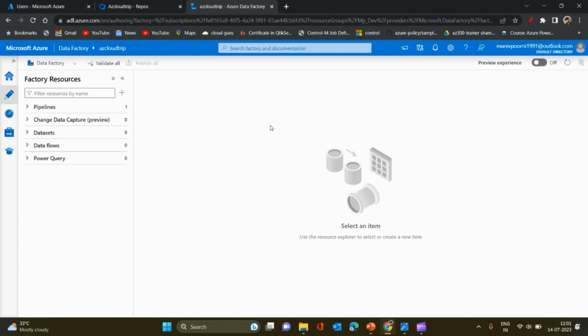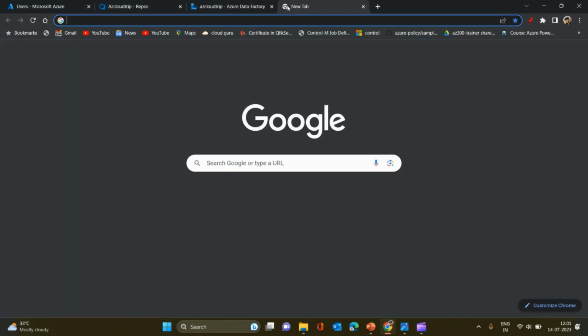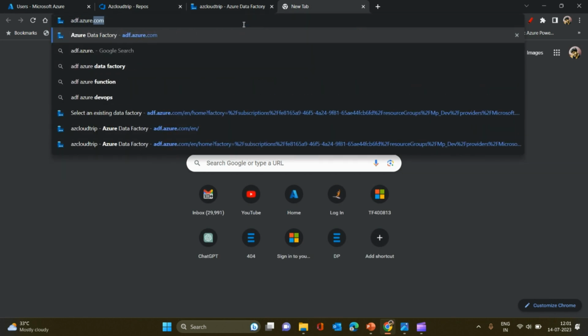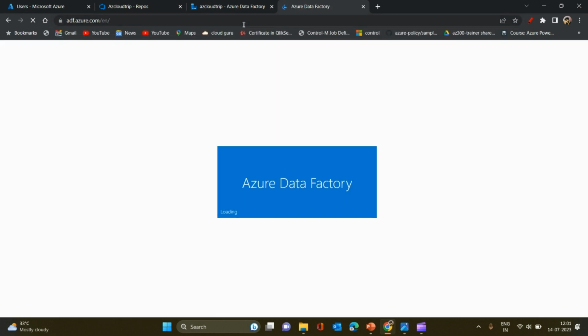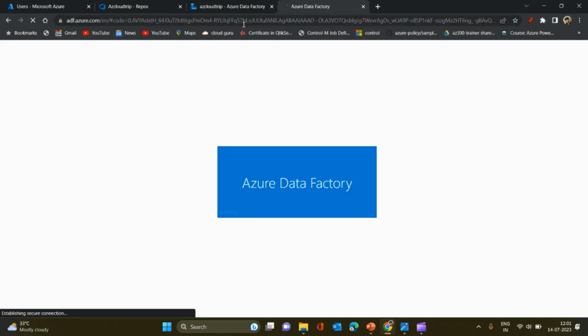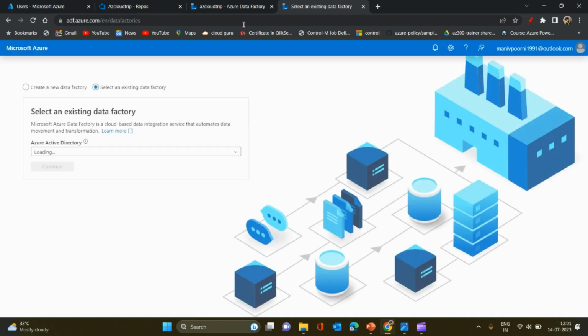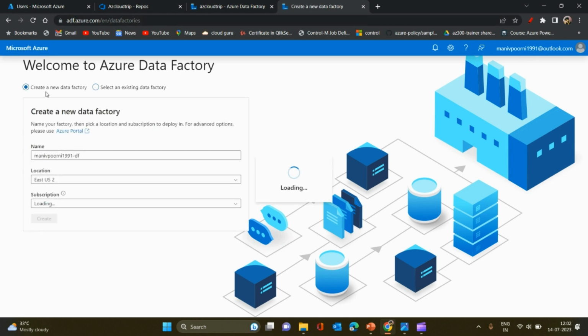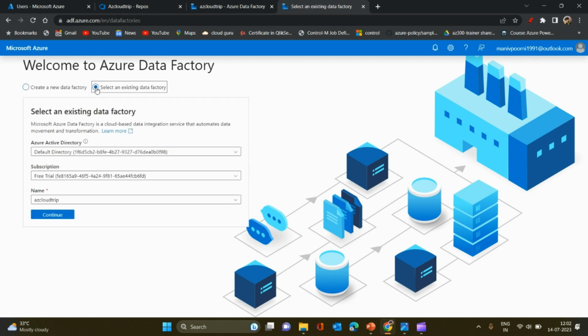I already opened the studio. If you want to open the studio, you can just type adf.azure.com. It will open like this. So basically, this is how you need to open Azure Data Factory Studio. Here it will ask whether you want to create a new data factory or select from an existing data factory. If you want to create a new data factory, just go ahead and create it.